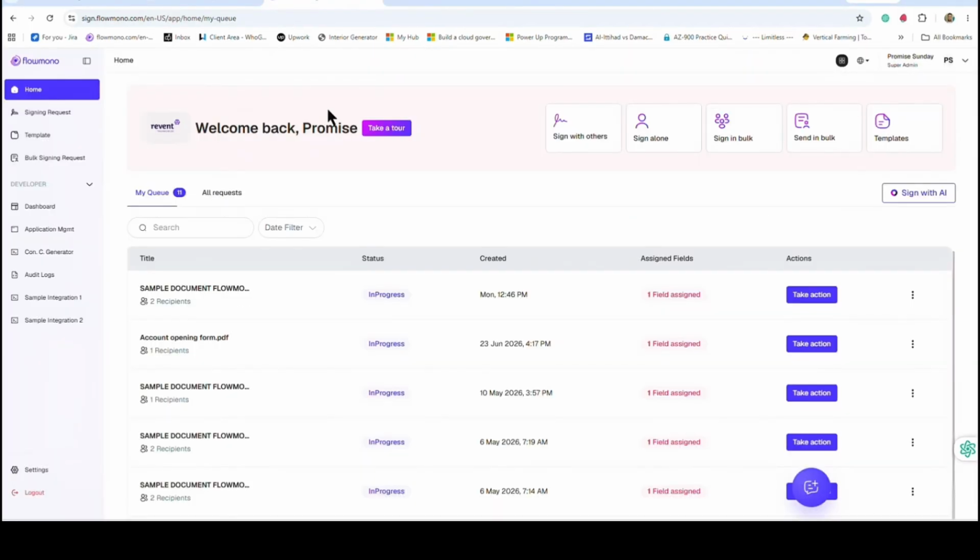Now, the Flowmono E-sign is a secure digital solution that enables organizations to prepare, send, sign, and manage documents electronically. This solution streamlines approval workflows, reduces paperwork, and ensures faster compliant document execution from anywhere. Now we would be looking at the different modules of the e-sign solution.